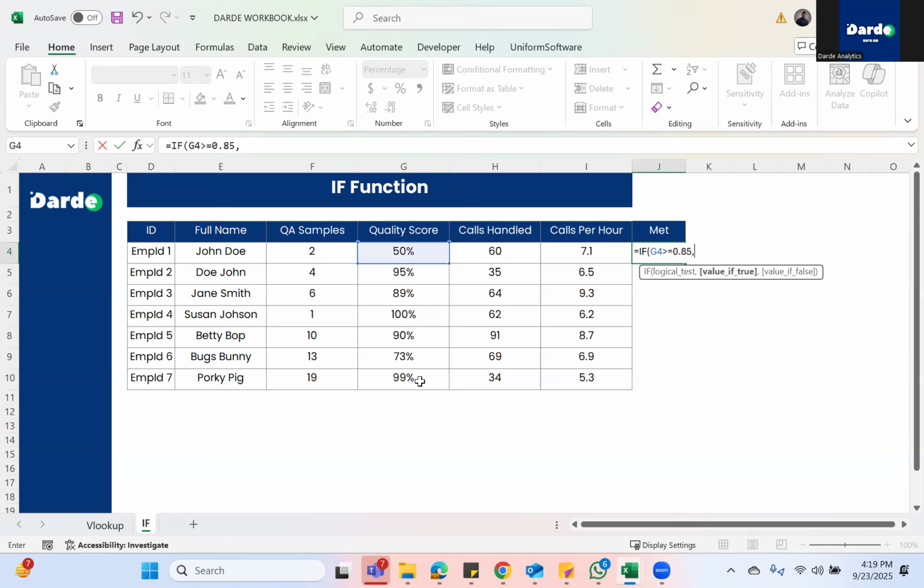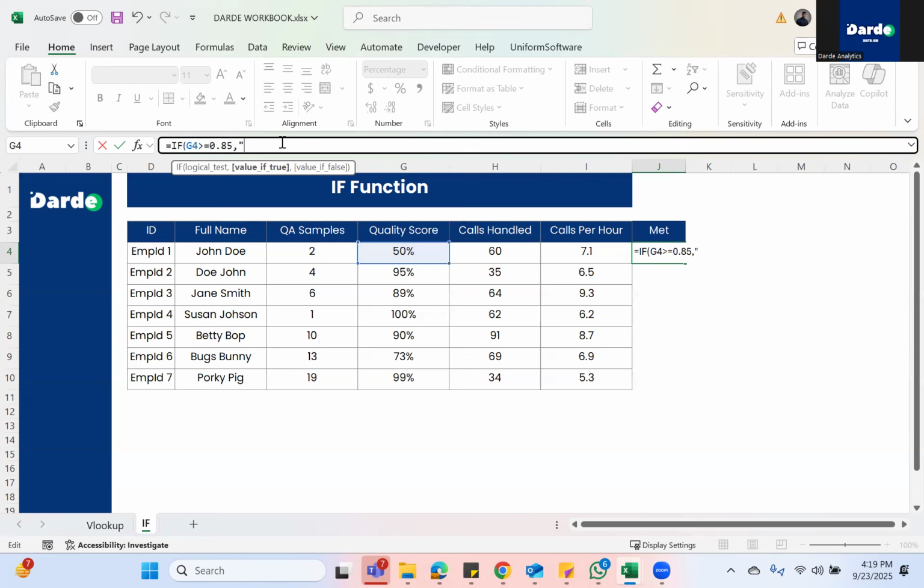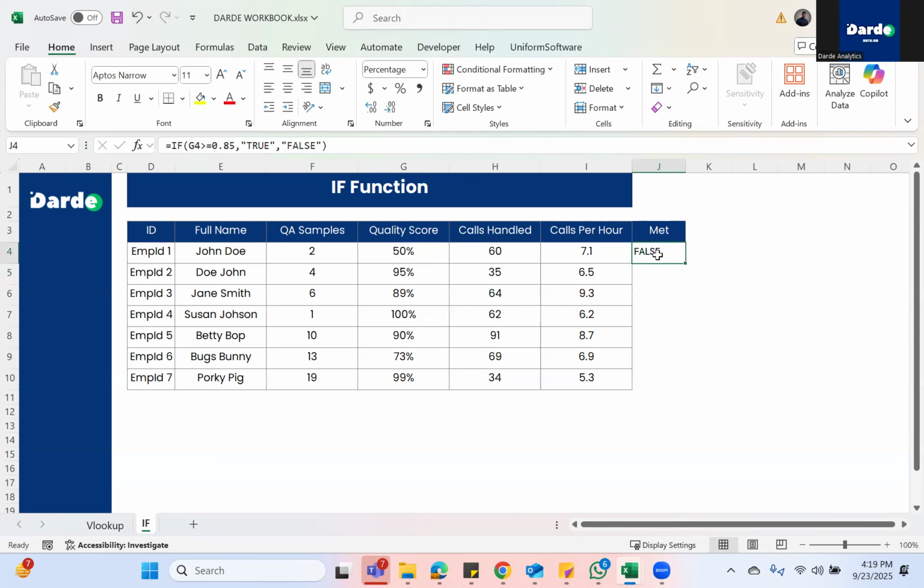So the value if true, I want that to be "True". So I'll write that as a text, and whenever you're writing a text criteria or a text string, you always want to quote it in double quotation marks. So in this case, that's going to be "True". And if not, I want it to return "False". Close parentheses, enter, and I'll use the fill handle to drag this down.